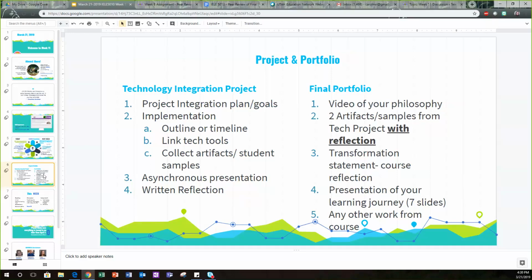You have an asynchronous presentation, which is like creating a video or narrated PowerPoint or something that just talks us through your whole presentation, and you also need a written reflection. And all of those particulars are in the Week 11 Technology Integration Project assignment. So make sure you've looked through those and that you've completed all of those. If you have questions, please ask your instructors, or you can ask us tonight right now as well.